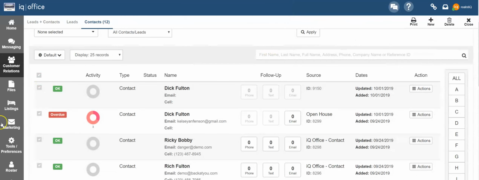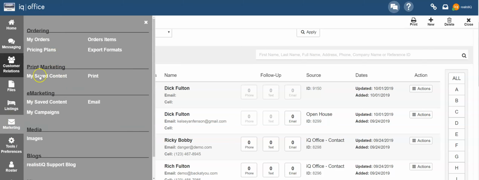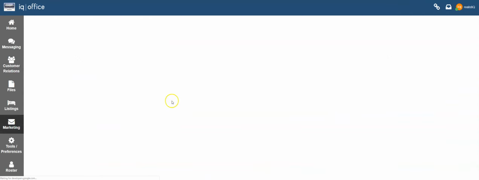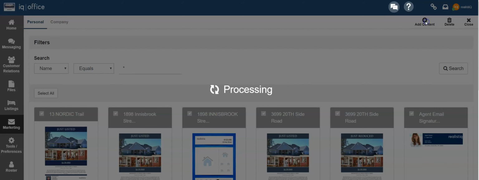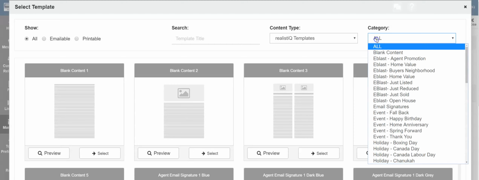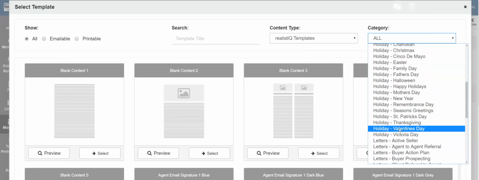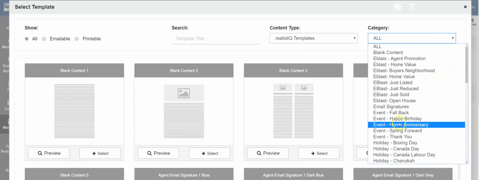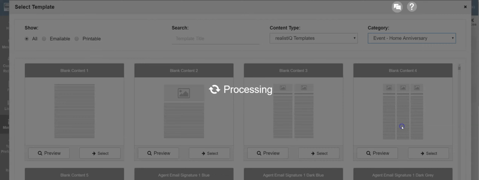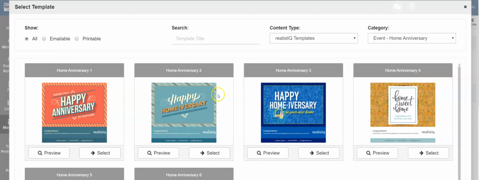Then we'll go into this in further detail, so if this is super fast and over your head, do not panic. We're going to go into the marketing section and we're going to create content by going to My Saved Content. When you do that, we're going to add a card. So first we're going to just create a card. There is a whole bunch of stock stuff in here. So we're going to choose Home Anniversary, Event Home Anniversary.